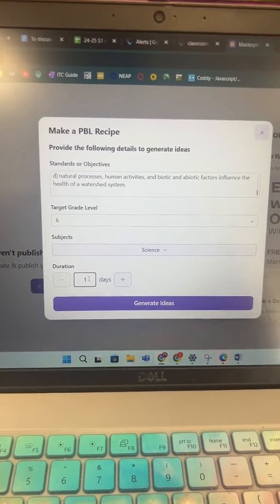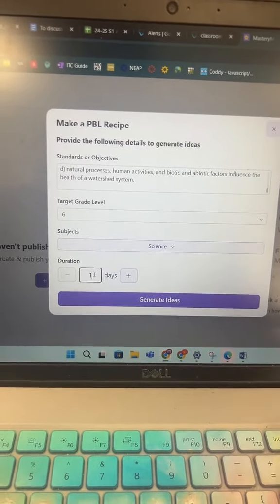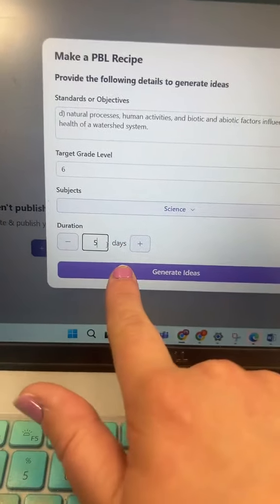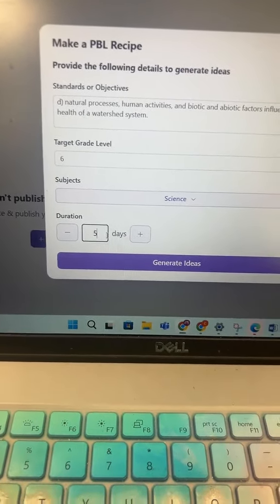So I can make this a 5-day project. I can make this a 2-week project. So let's make this a week-long project. I could make it a 2-week-long project. I can make it a 2-day project, however long you're willing to spend on this project.